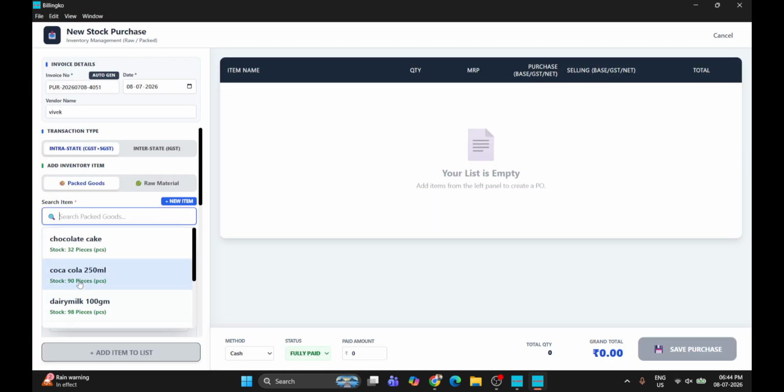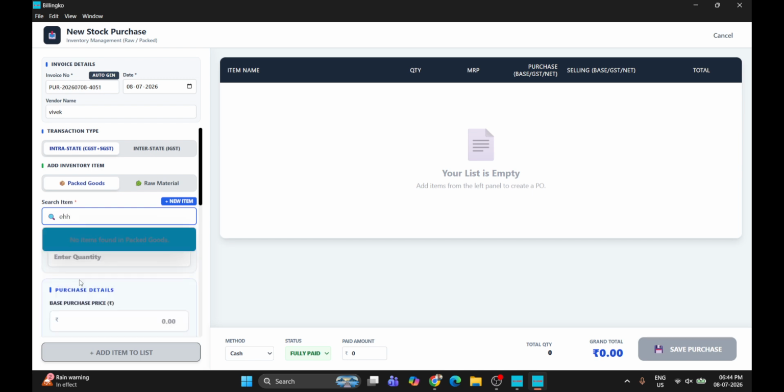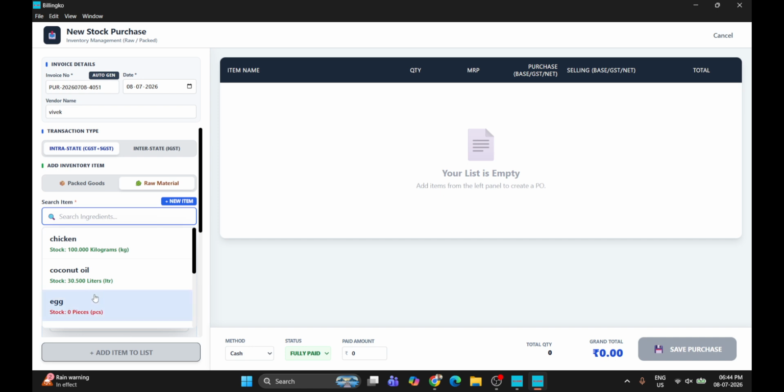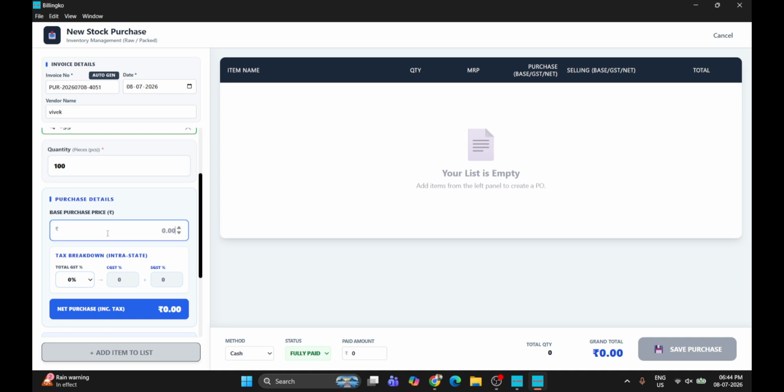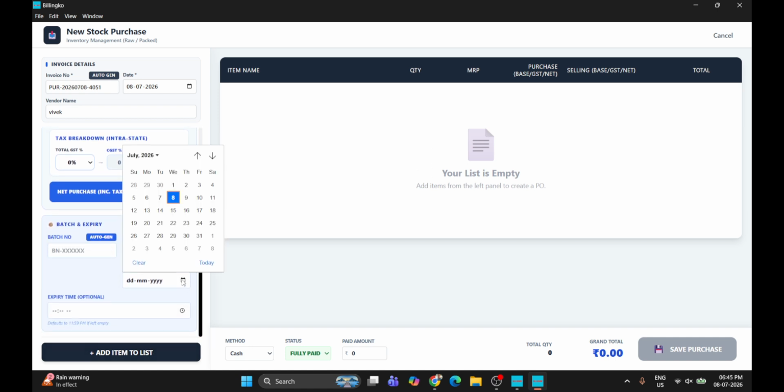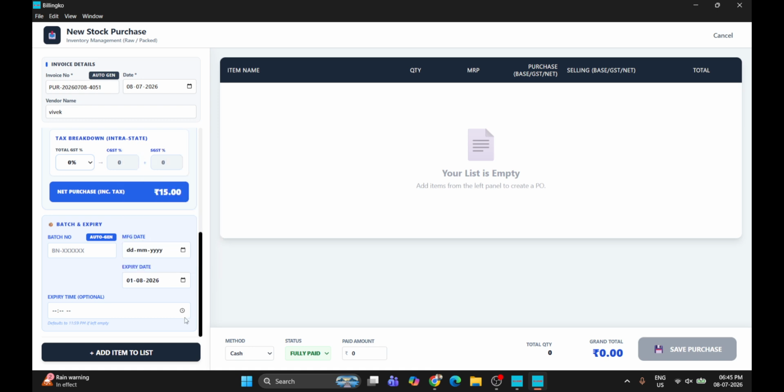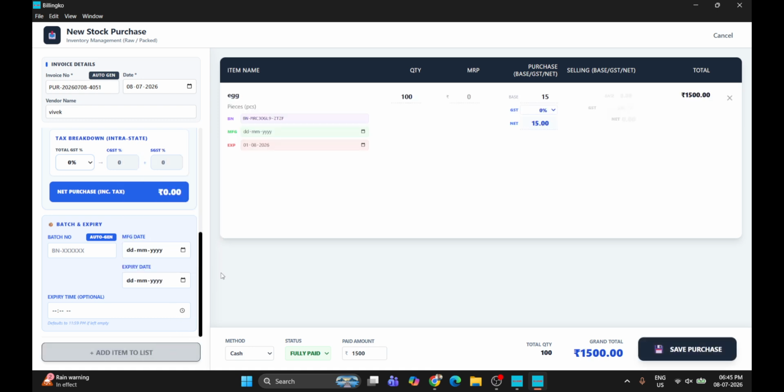If you go here, egg is not available. I think that is because it is packed, and we are buying raw materials. You can see egg is here. I added 100 eggs, and the purchase price is 15 rupees. We also set an expiry date. You can see a purchase has been made.